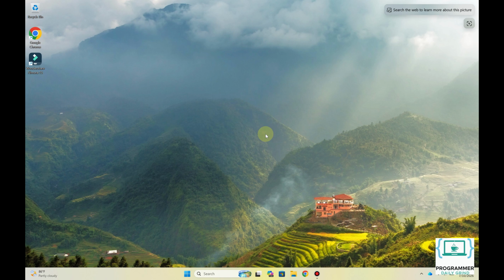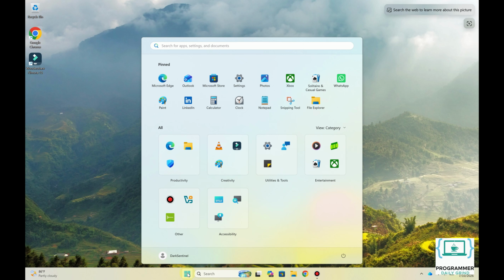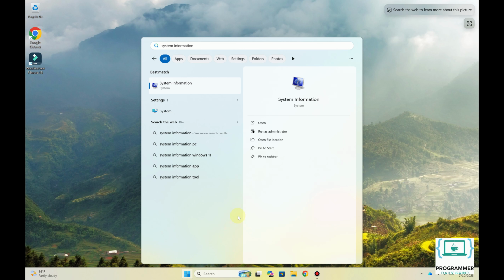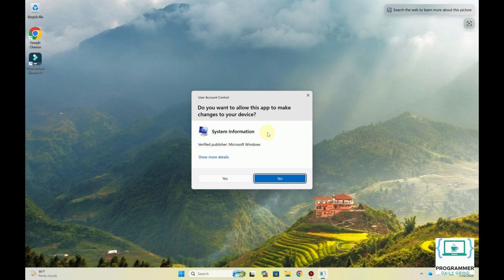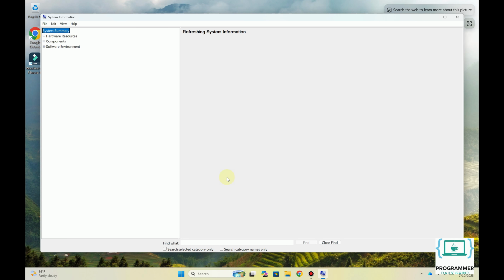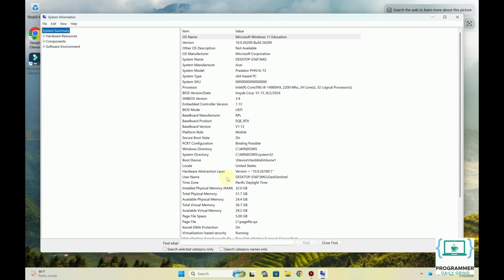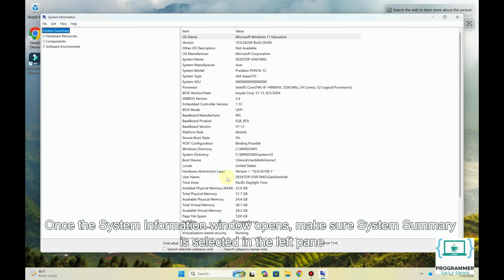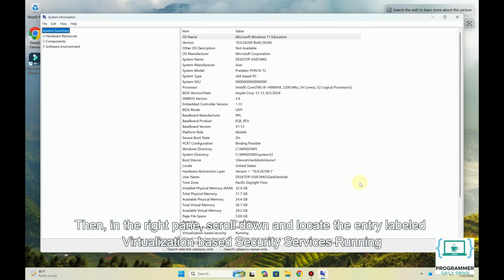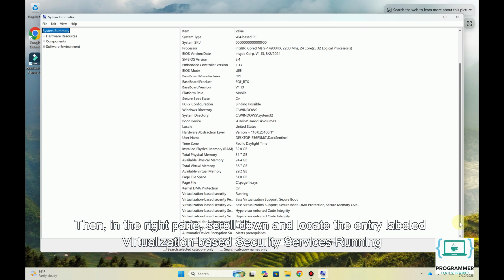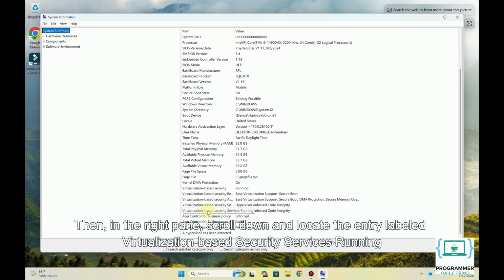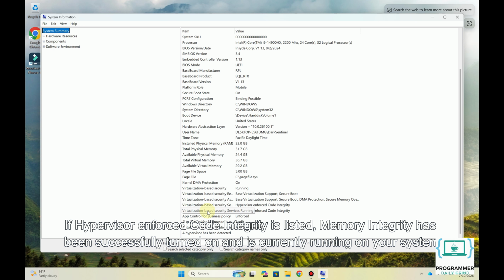Once the computer restarts, let's verify that memory integrity has been successfully turned on. Open the Start menu, type System Information, and select Run as Administrator. If you're prompted by User Account Control, select Yes to allow System Information to run with administrative privileges. Once the System Information window opens, make sure System Summary is selected in the left pane. Then, in the right pane, scroll down and locate the entry labeled Virtualization-Based Security Services Running. If Hypervisor-Enforced Code Integrity is listed, memory integrity has been successfully turned on and is currently running on your system.